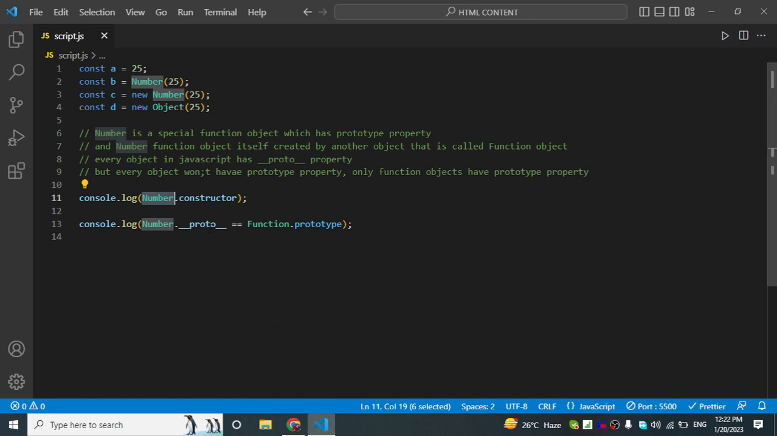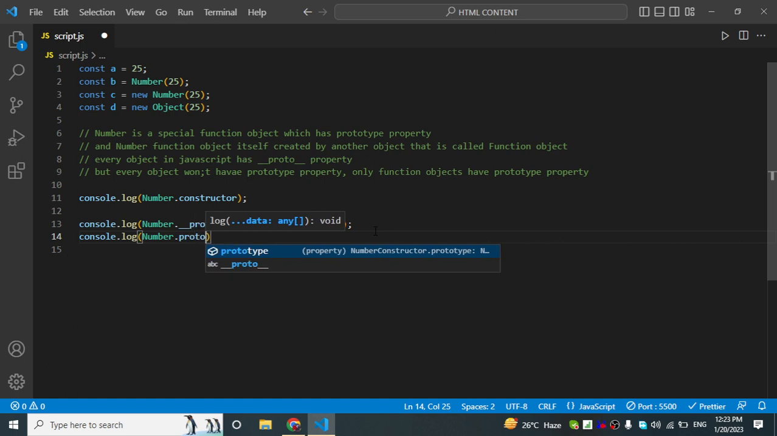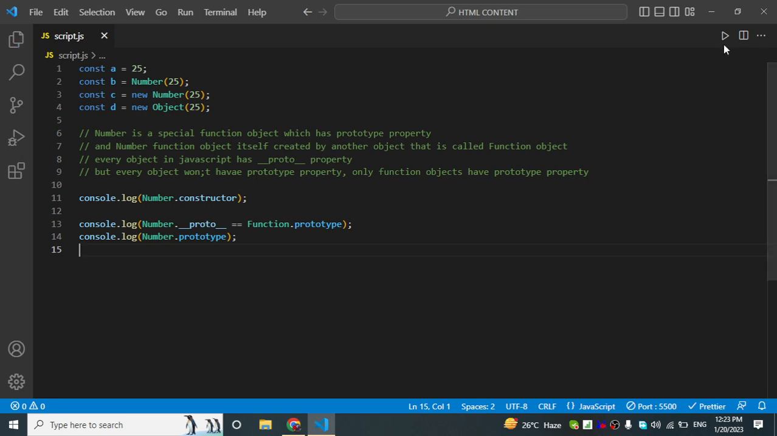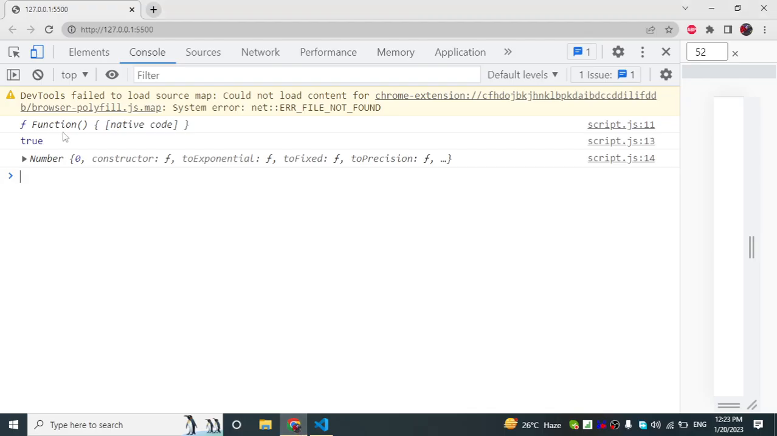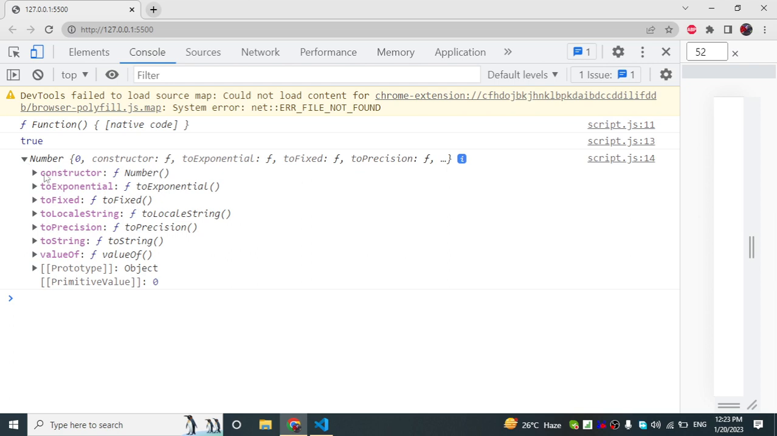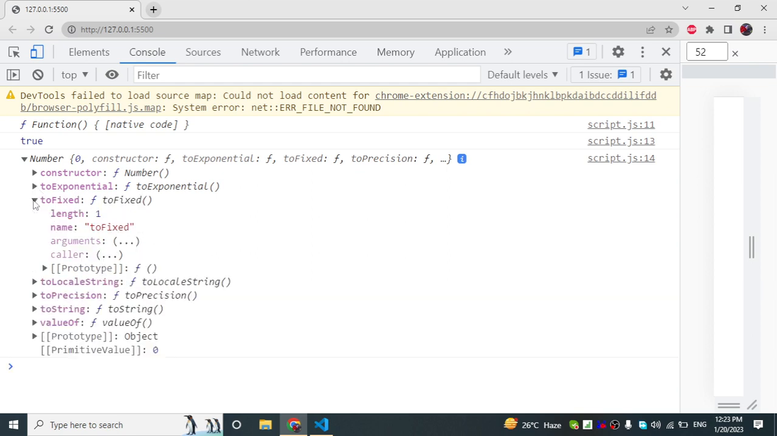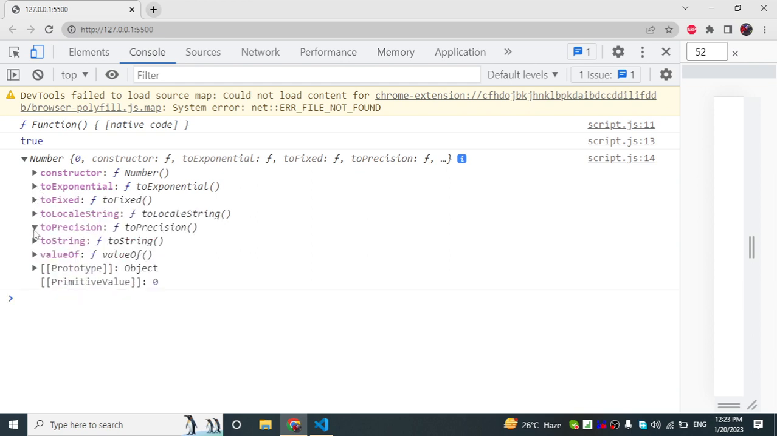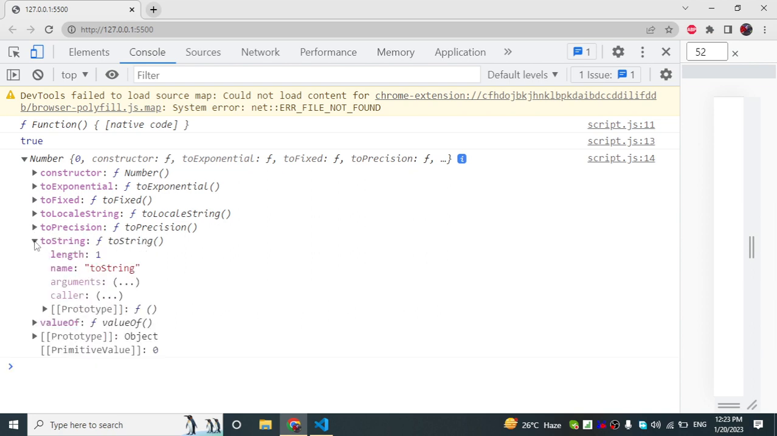Now I am checking if __proto__ is equal to Function.prototype. Every function object will have a prototype. Even Number has a prototype. Suppose console.log of Number.prototype. See, this Number.prototype contains some important methods: toExponential, toFixed, toLocaleString, toPrecision, toString.